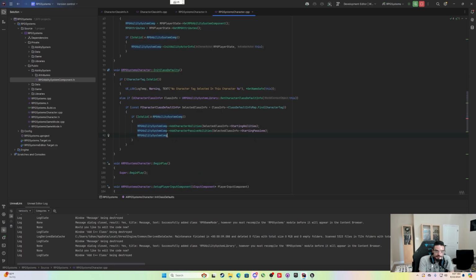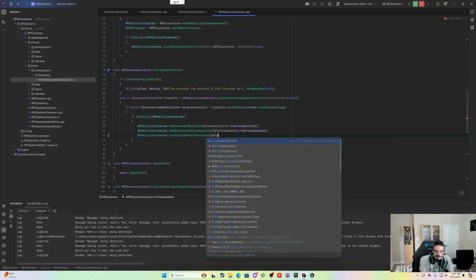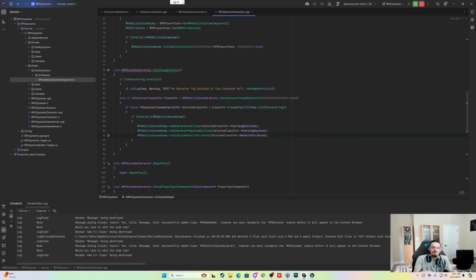And then we can do RPG ability system component. We can say initialize default attributes, because that's also in the selected class info. The default attributes is right there. So now we're going to be able to use gameplay tags to define our character classes.